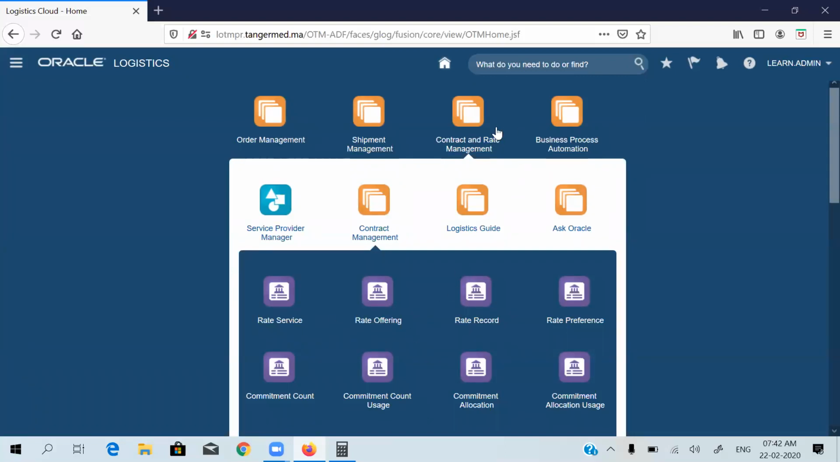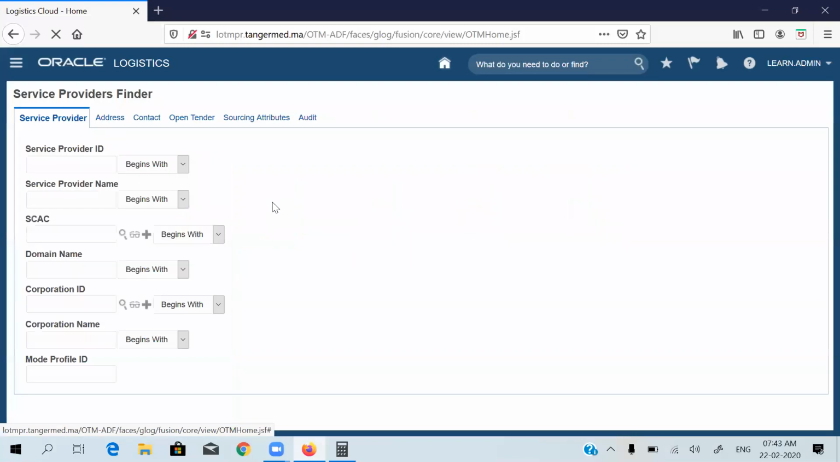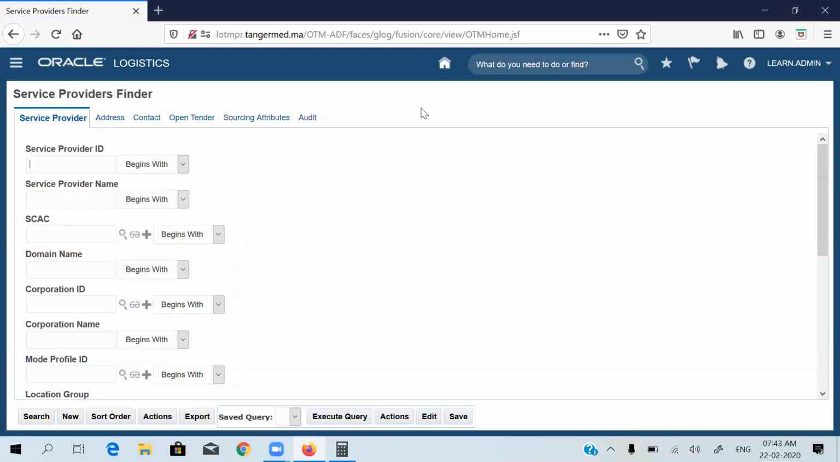Now before we create a rate offering, let's create a service provider. I am assuming you already created a service provider, but on the screen I'm creating one more time. So in the navigation, under contract and rate management, you will find an option called service provider.